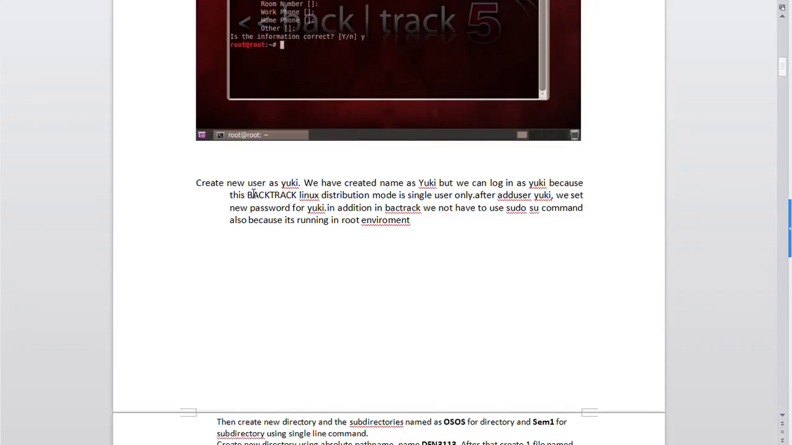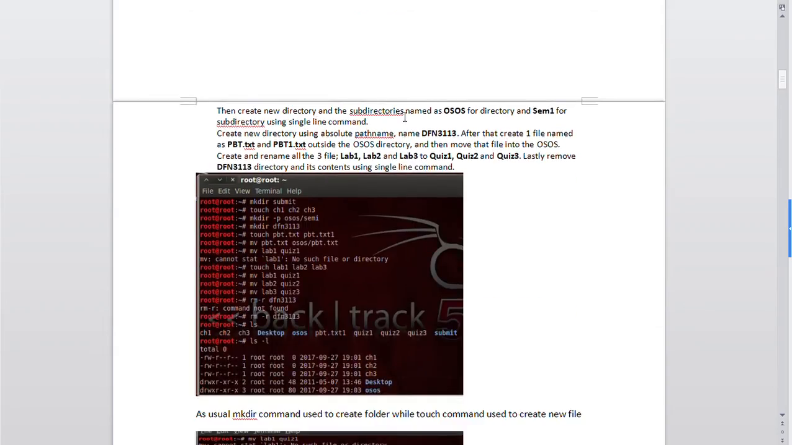Then we create a new directory and subdirectory named osos, the same one as the path dfn3113, and create one file named pgt.txt, and pgt1.txt outside the source directory, and then move that file into the osos. Create and rename all three files, like1, like2, and like3 to quiz1, quiz2, and quiz3. Lastly, remove the fn313 directory and its content using a single line command.